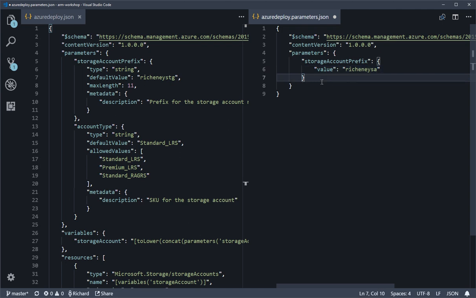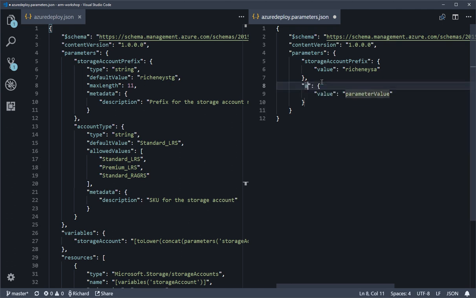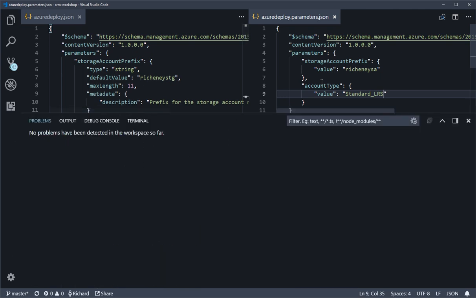If I put a comma and then enter, then we should be able to put in another parameter value. And now I'm going to go for accountType. And the value we're going to have here is going to be Standard_LRS, which again is the default, but we're going to make it explicit within this. So let's just save that. Again, there should be no problems in that file.